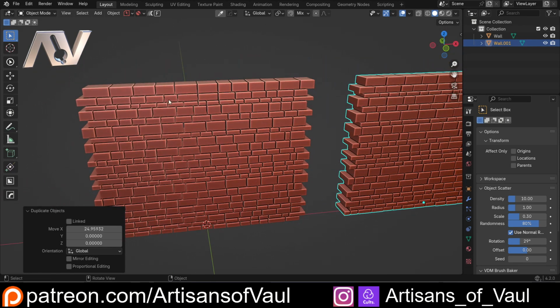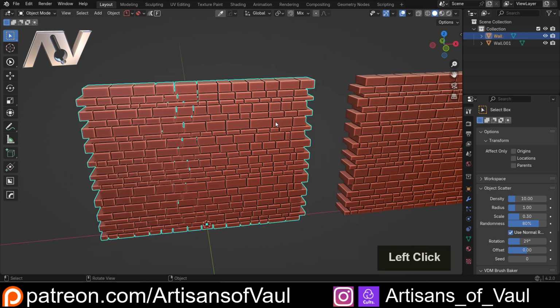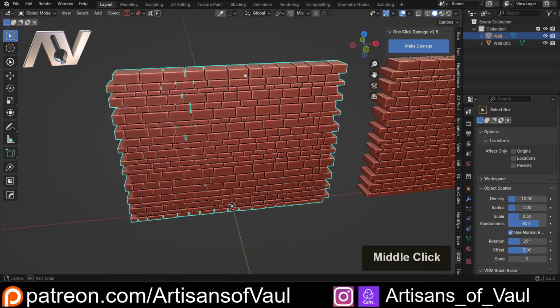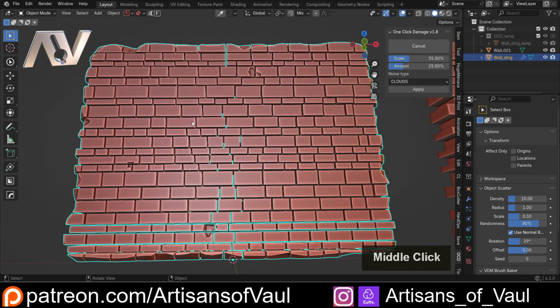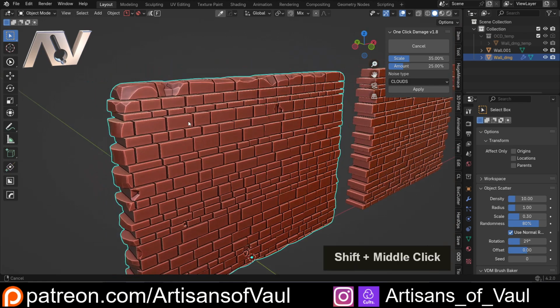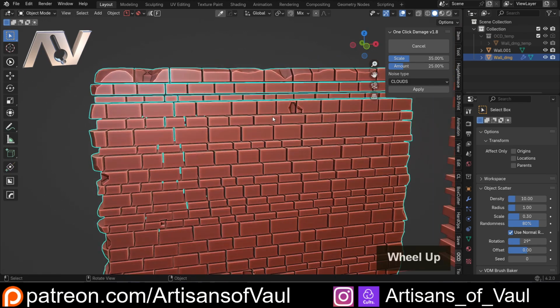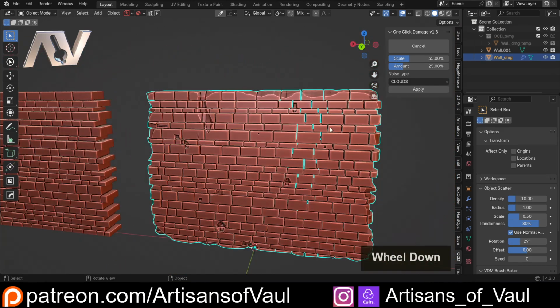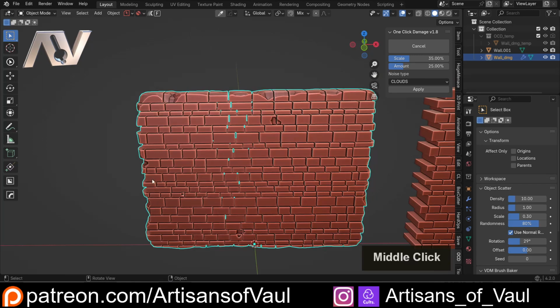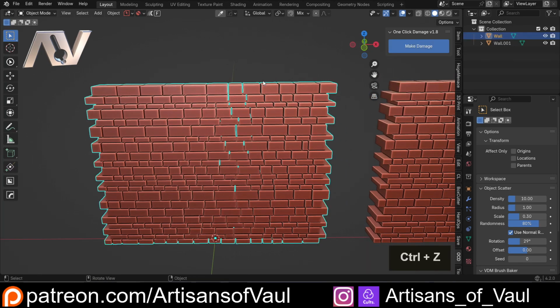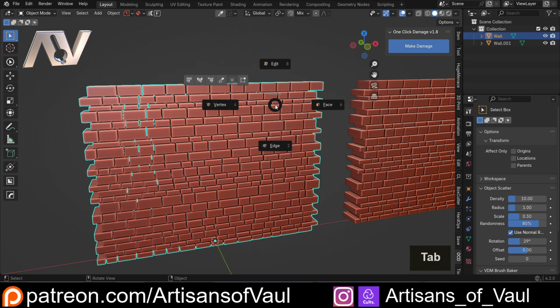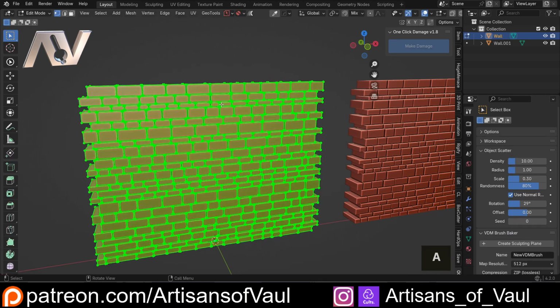So the first reason that we're probably gonna want to do this is with certain add-ons. For example, we've got One Click Damage. We might want to add some damage to this, but if we keep this together as one object and click make damage, it applies the damage as if it is one object, so we can see everything going across the different blocks. And don't get me wrong, I think this looks really good. If this was a wall that had been impacted by something, we could have something that looked like this, but let's undo that.